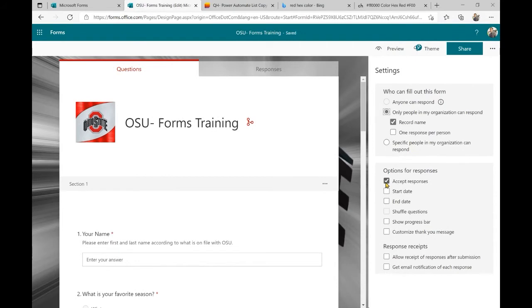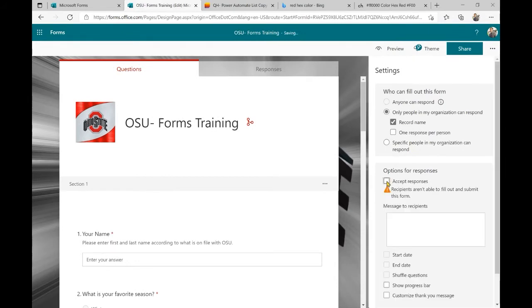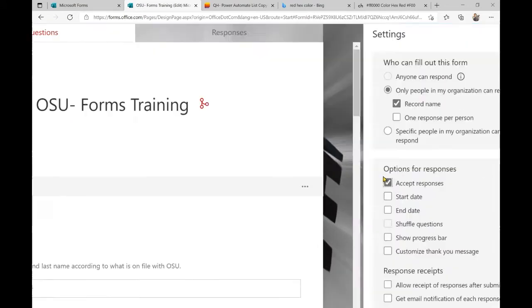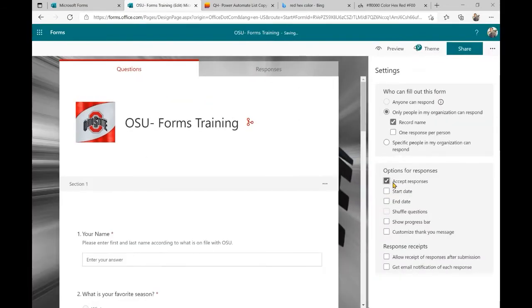Currently, your form is accepting responses. However, you can turn that off and that will deactivate your form, and they will receive a message that says, this form is temporarily deactivated until next quarter. We will reopen form submissions on January 2nd, 2022. Whatever you wanted to say. But right now, we, of course, want to continue accepting responses.